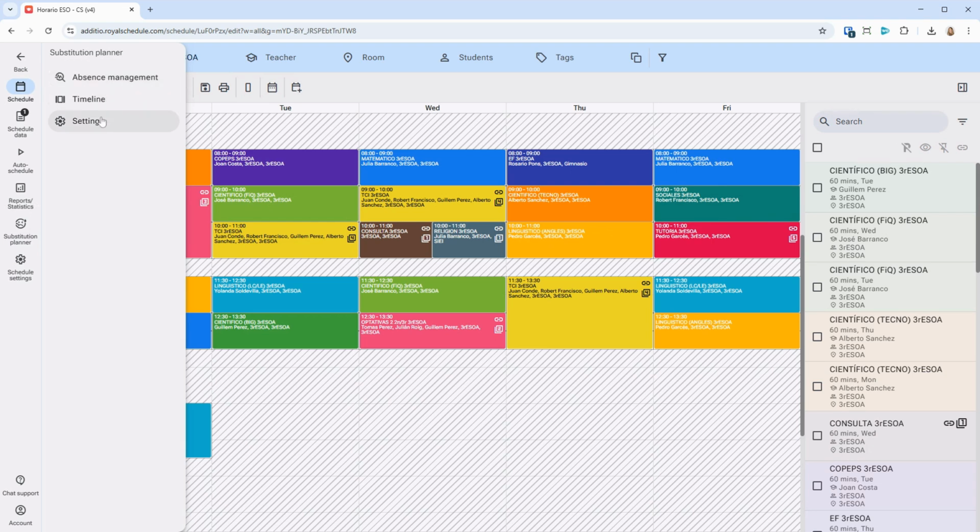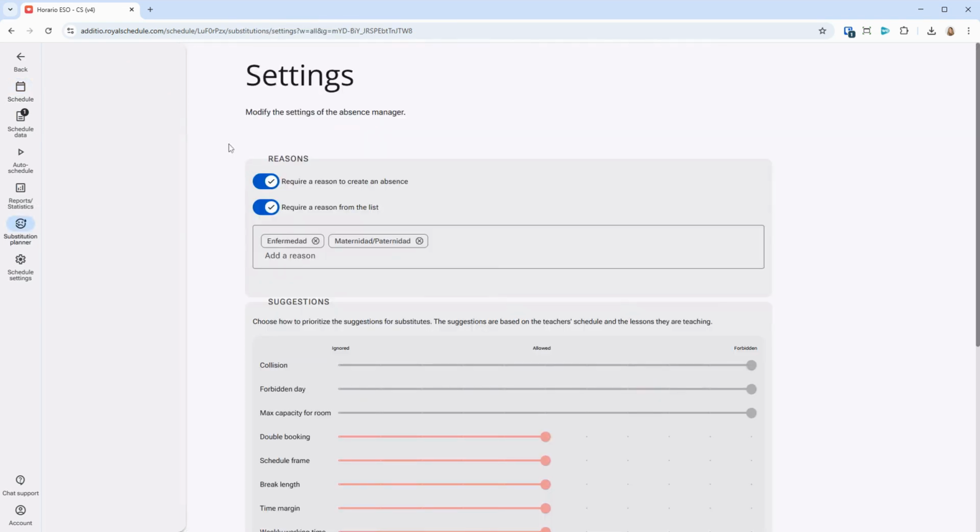We see that there are different options. If we go to Settings, we can configure two things. One is whether we want to require a reason to create an absence, and then if we want that, we can decide whether we want to require a reason from a list. So we can write down reasons, for example, sick, maternity leave, or anything that we want to write down. And instead of having an open text option, we will need to choose a reason from this list.